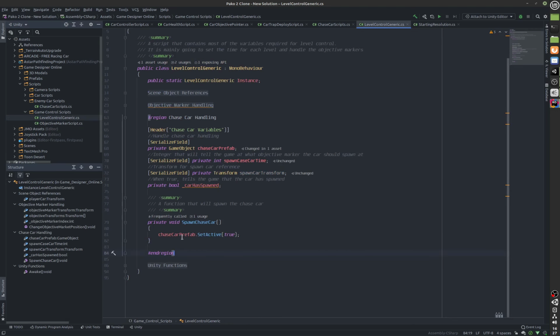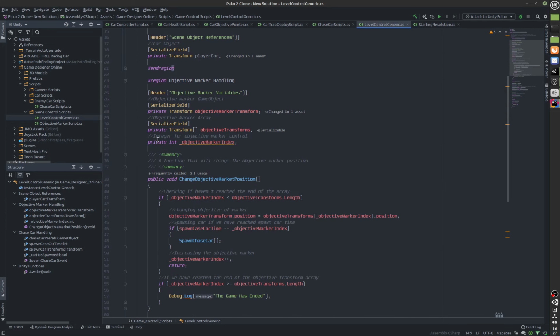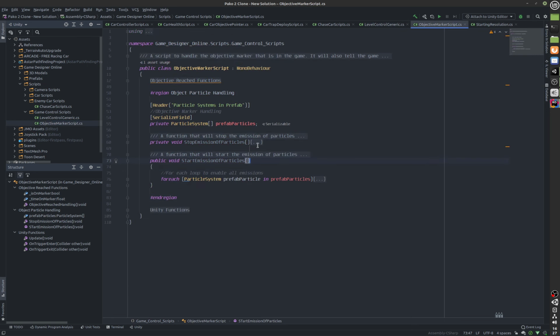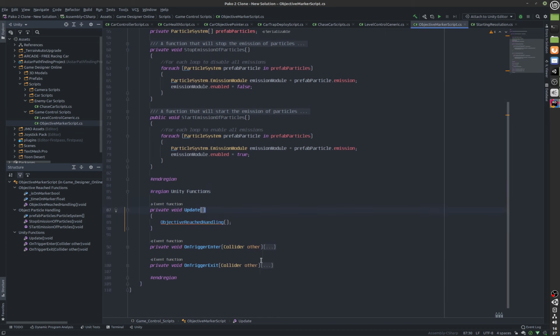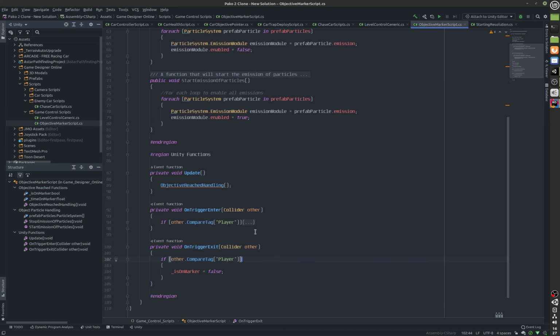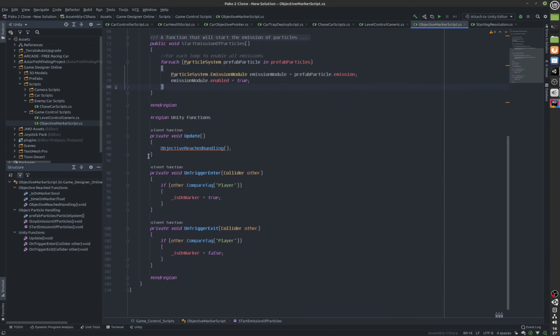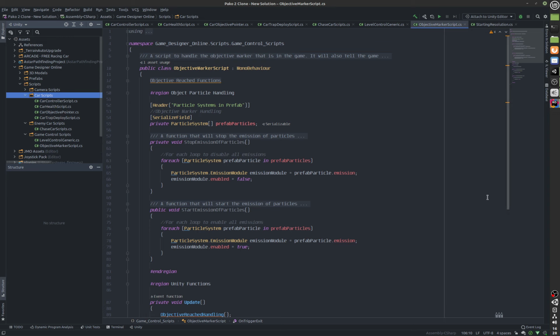These are the game control scripts, which is responsible for controlling the various events that happen in the game. Right now it's just handling the objective marker, and it changes the objective marker once you reach the first one. So these are the statements for that. The objective marker script is just going to handle the objective marker, which is going to change based on where the player is. These are statements for that, but they're not being used. That's the end of the source code walkthrough.